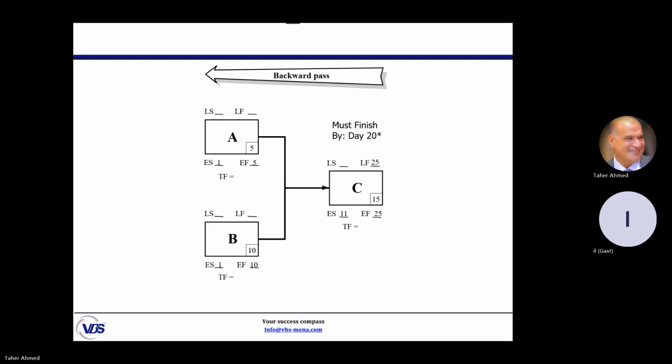see now. This is the same project based on the early calculation. It is the same. A will start in day number 1 and complete in day 5. B will start in day number 1 and complete in day number 10. C will start in day number 11 and complete in day number 25. And I'm ready now to do the backward calculation. But for some reason, somebody tells me that I have to complete in 20 days only, not 25.